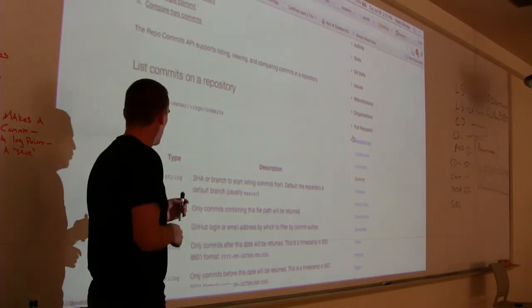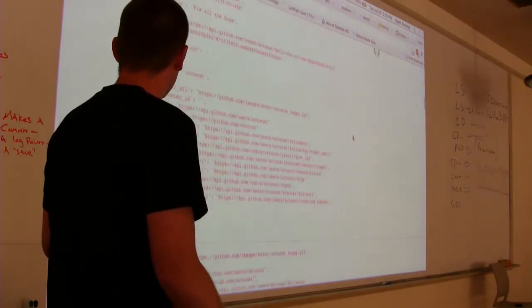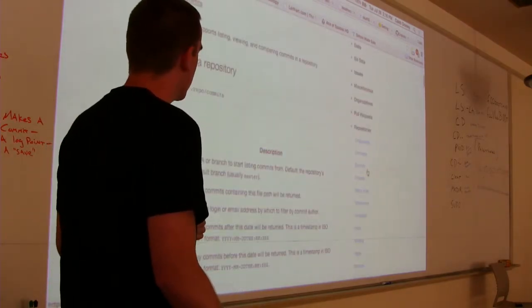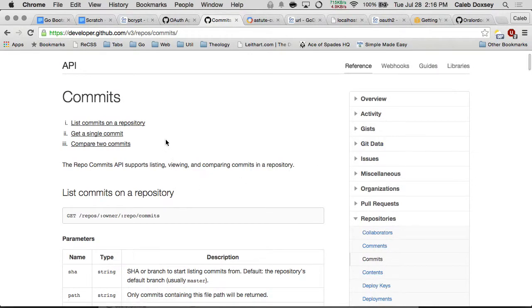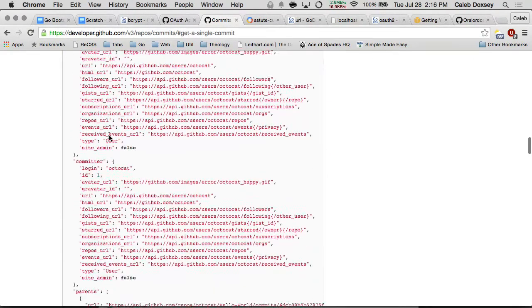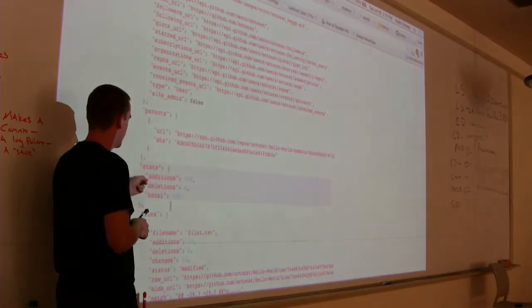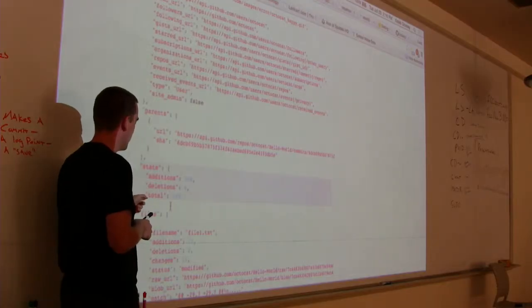In particular, I think one of the bits of data that might be really interesting is when you get a particular commit. If I go look in here at commits, so repositories, commits, get a single commit, there is this interesting bit of data here. That tells me the lines: additions, deletions, and total.